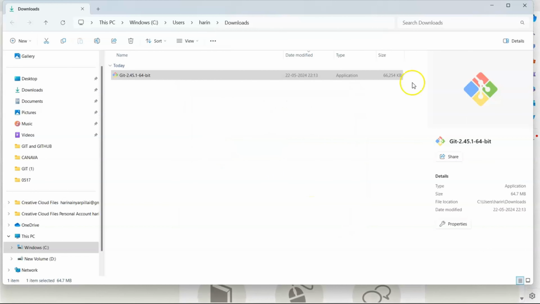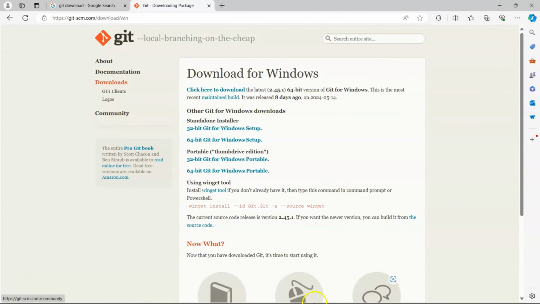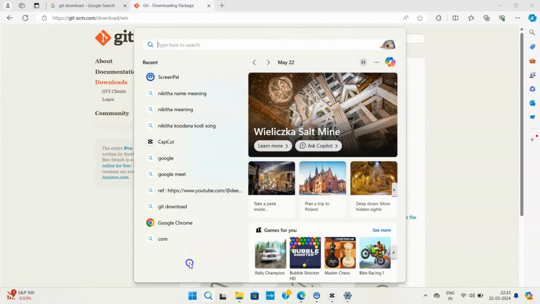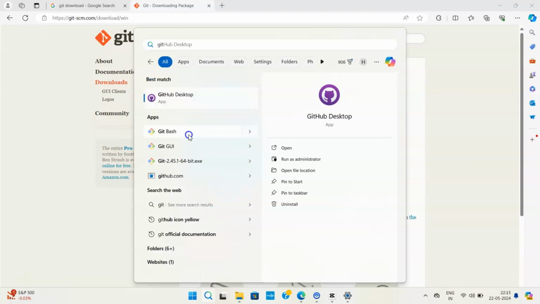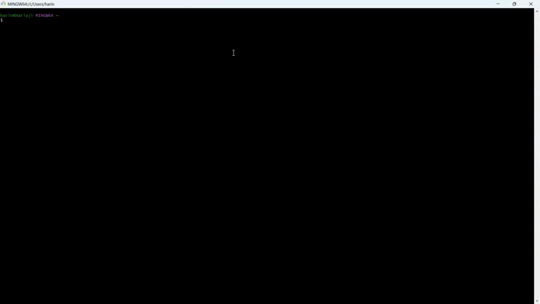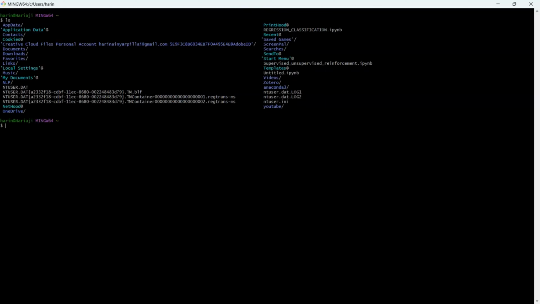Now, to check whether the Git installation has been completed properly or not, just type Git over here and you can see Git Bash, Git GUI and Git 2.45.1. Just click on Git Bash. Now just type ls and press enter. ls displays the list of all directories. Now type pwd, which gives you the current working directory. To check the Git version, you can type git --version, which gives you the current version of Git. All Linux commands and Git commands can be performed in this Git Bash window.